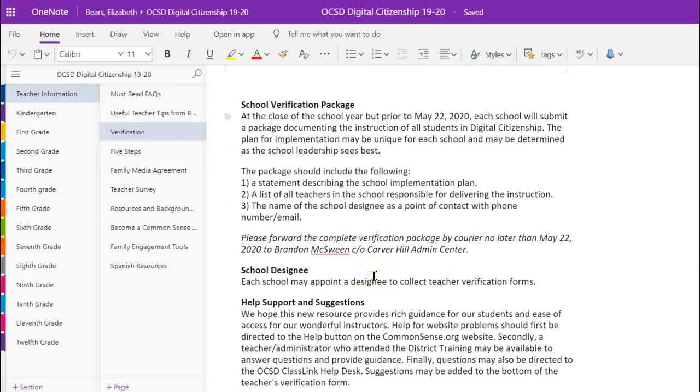Each school will appoint a school designee, and that person will put together the package for the school and then send all of that information here to Brandon McSween. He does not want individual test papers. We are looking for the overall list of who has completed and what students are complete and which are not. These numbers have to be turned in and available to the state.